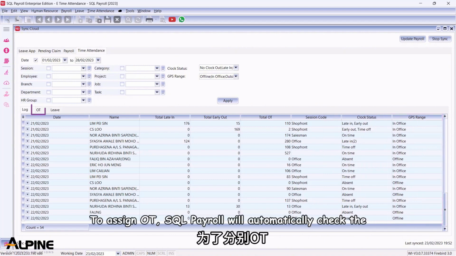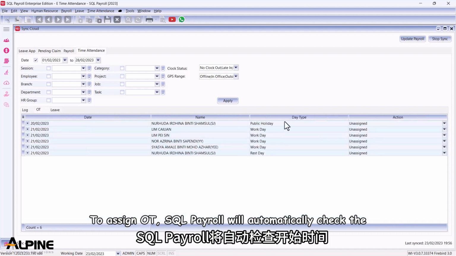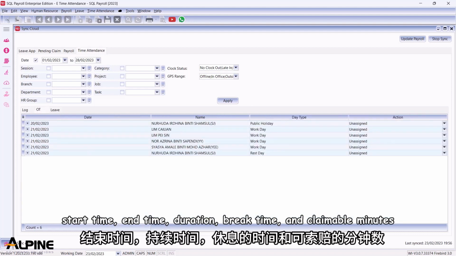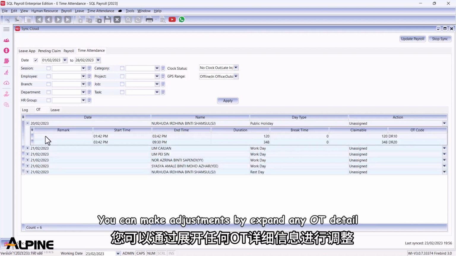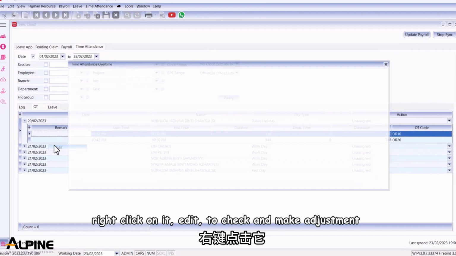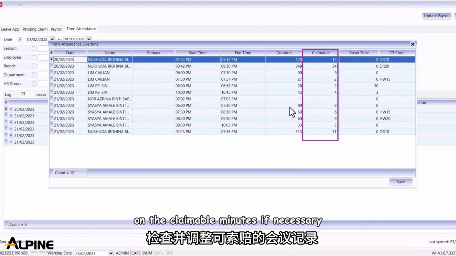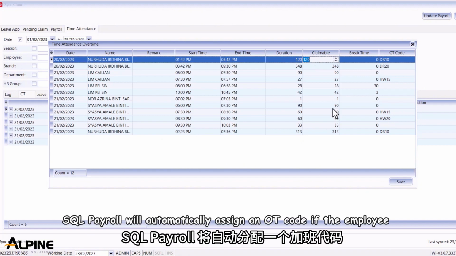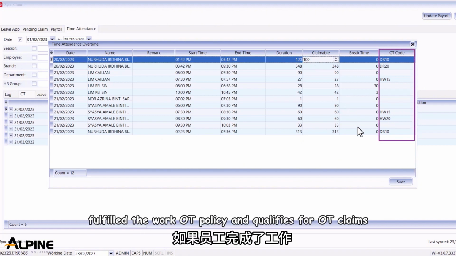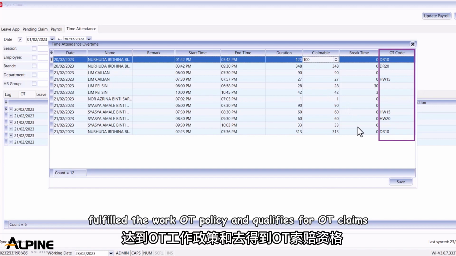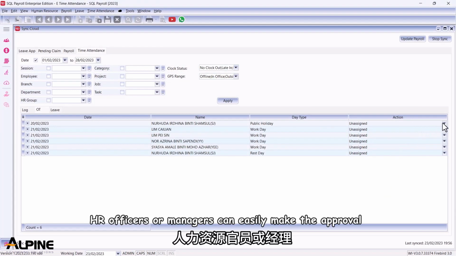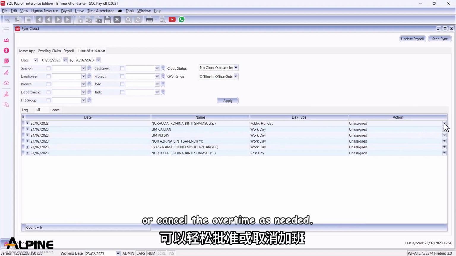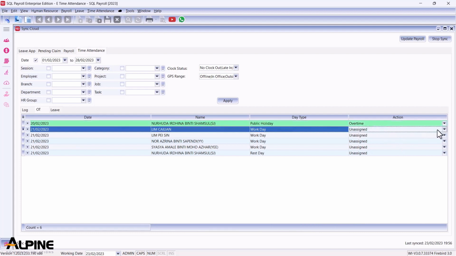To assign OT, SQL Payroll will automatically check the start time, end time, duration, break time, and claimable minutes. You can make adjustments by expanding any OT detail, right-clicking on it, and choosing edit to check and make adjustment on the claimable minutes if necessary. SQL Payroll will automatically assign an OT code if the employee fulfilled the work OT policy and qualifies for OT claims. Once all adjustments have been made, HR officers or managers can easily make the approval or cancel the overtime as needed.